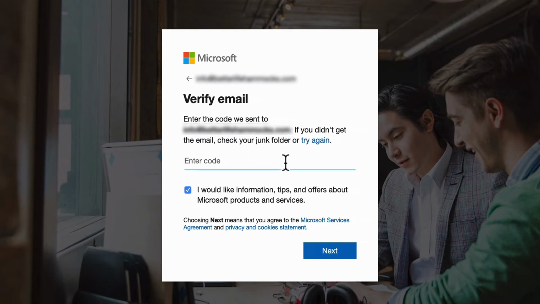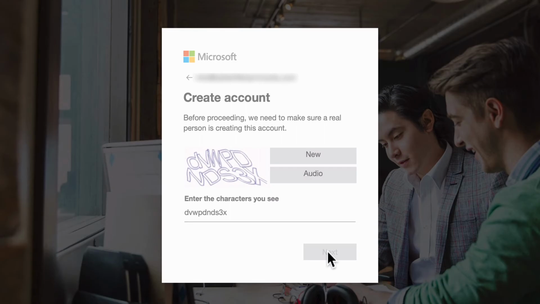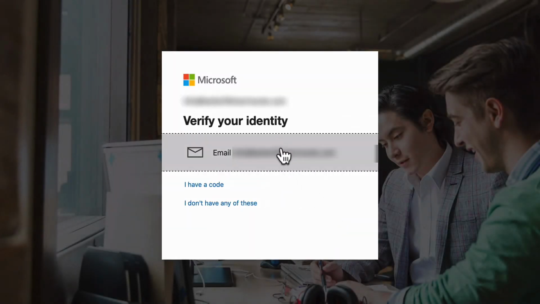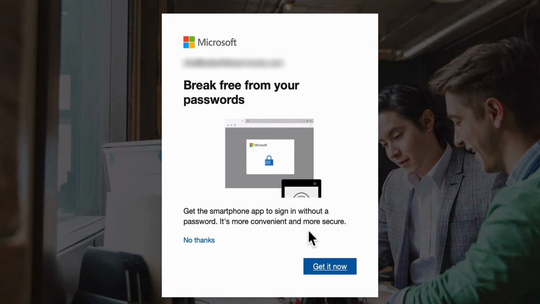Now an email confirmation will be sent to the email address you provided. Copy and paste that code from the email here. You may also be presented with a CAPTCHA, so complete that now. Continue to stay signed in with your Microsoft account by selecting Yes. You may even get another verification request via email, so complete that now. After that, you might even get another request to use the Microsoft Authenticator app for additional account security, but we're going to skip that for now.